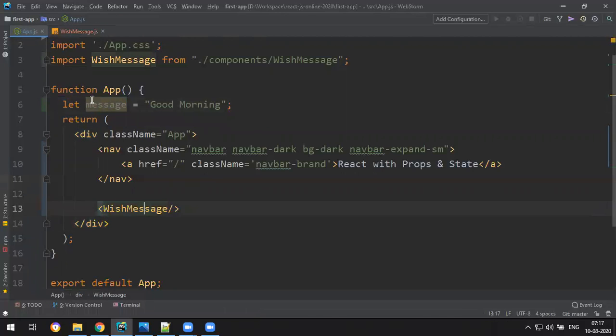So how to send this message here? This is the tag. We send data through properties. Here we have attributes like href and class name. These are predefined, right? But sir, I want to send this data to this one. So what do I write, href or class name? No, you can write your own. Your own means you will write like this: msg is equal to message, like this.